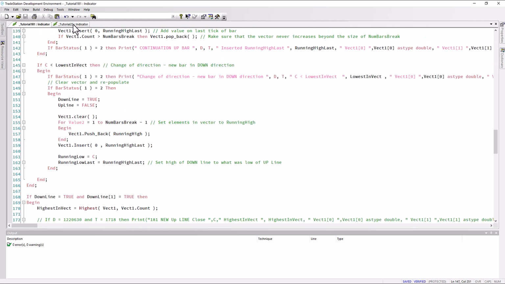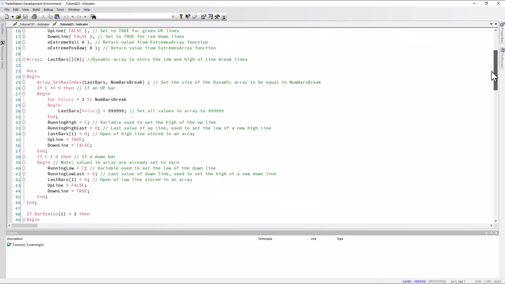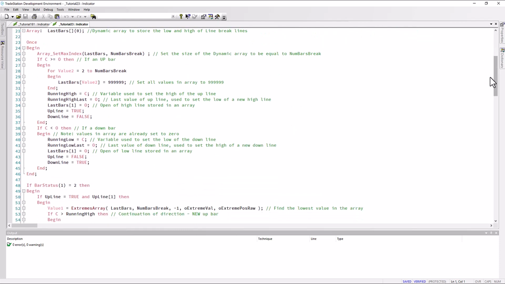So let's first of all start with tutorial 23, and right at the beginning of the tutorial we make a decision with the first bar of the chart after a number of max bars back, if it's going to be an up or down bar, using essentially if close is greater or equal to open, then we say it's an up bar, and alternatively if close is less than open, then we say it's a down bar, and then we do some setup there.